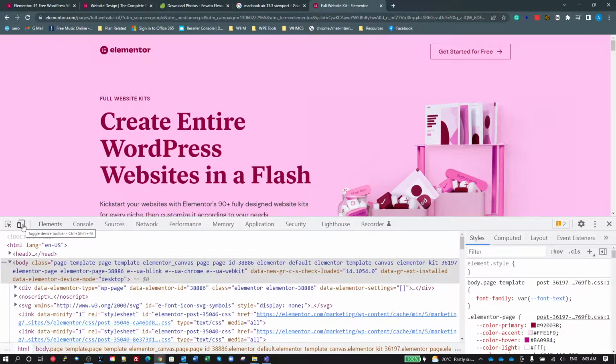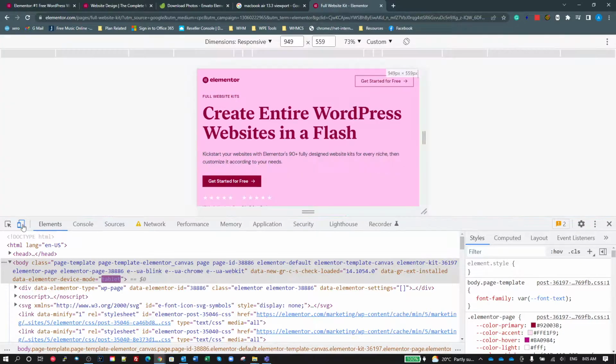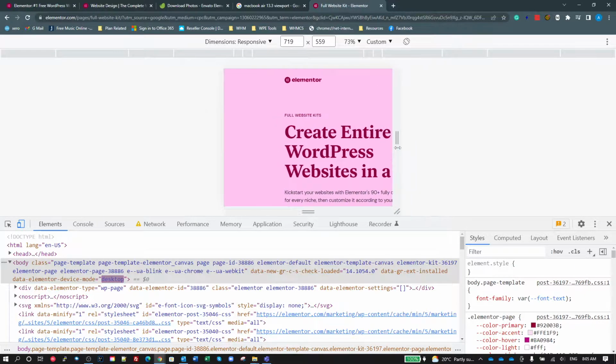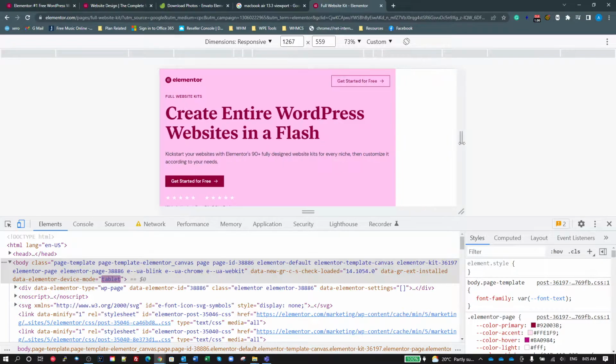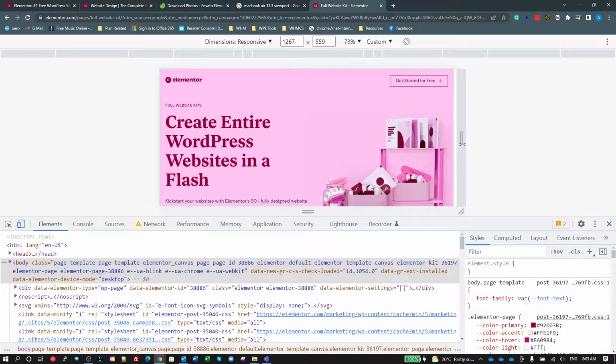So if we move our mouse over it, the little tooltip comes up and it tells us we can also bring this up by pressing Control-Shift-M. So I'm going to click on that and have a look at what we've got here. At the moment, I've just got this in responsive mode, where I can move this handle backwards and forwards and watch what happens with the screen. Okay. Now, what you want to do is look at how this looks on actual devices.